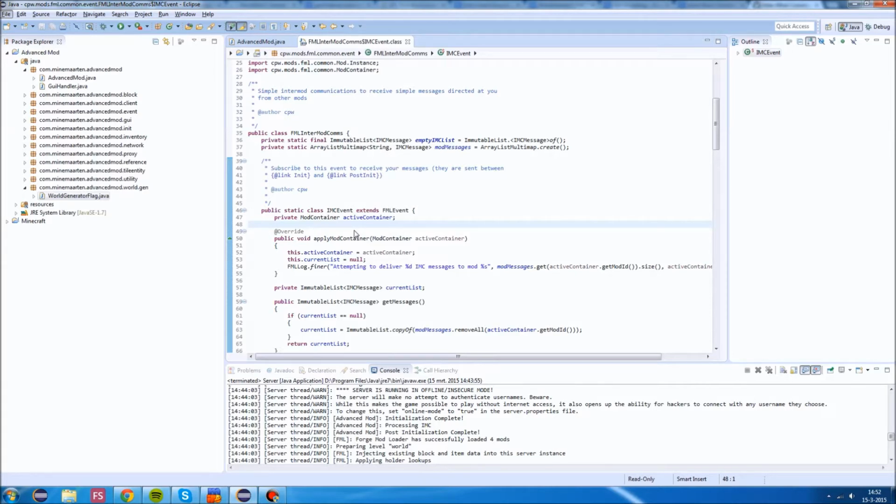So IMC you can use for a lot, but usually for simple things, and that's what we're going to do right now. I'm not going to use any external mods for now. That will come in the next episode, when we're going to do a full-blown how to use and how to write APIs tutorial, or probably tutorials, actually. But for now we're going to create a way of sending IMC messages and also receiving IMC messages.